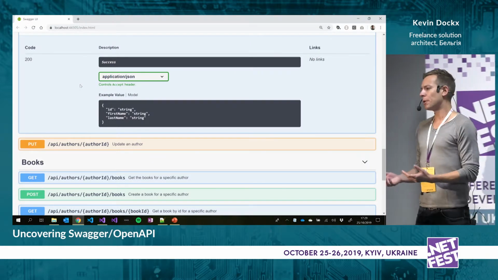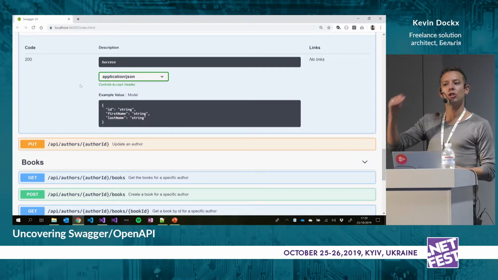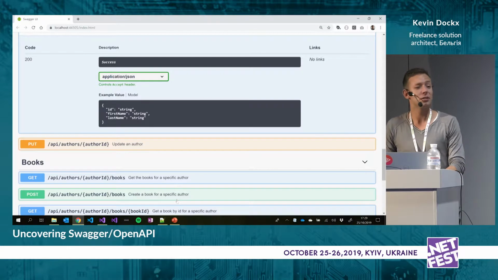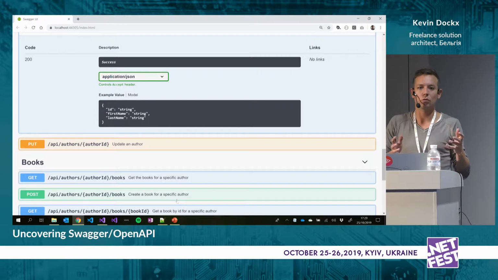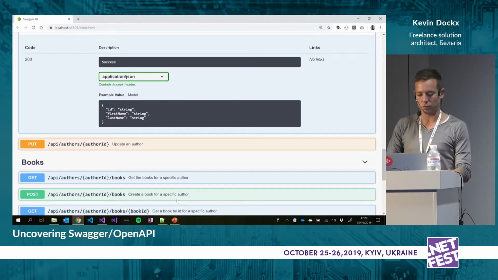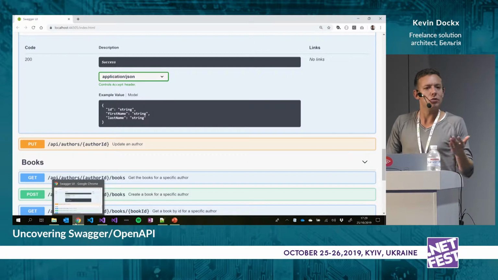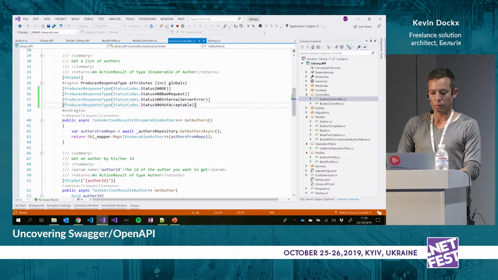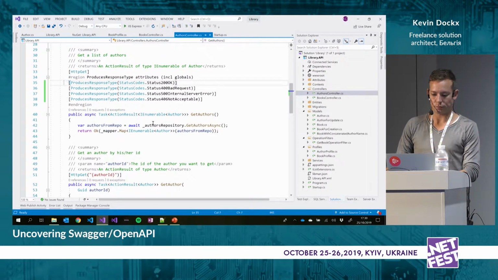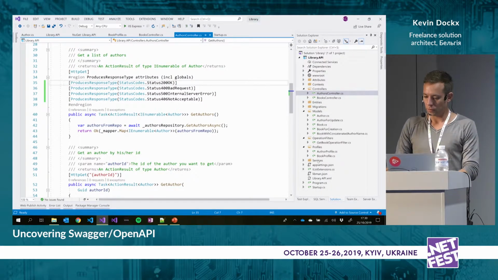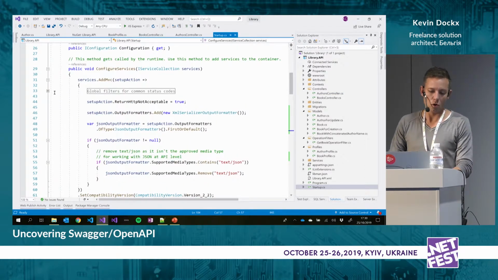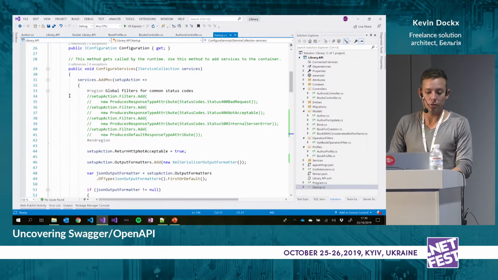So those response type attributes, you could go and add them on each action. But that becomes boring quite fast. And a lot of actions will have a bunch of response types that are globally possible for all of the resources. Those are essentially filters, so you can add them globally as well. So let's have a look at that. In the startup class, when you call into add MVC, you can add filters.